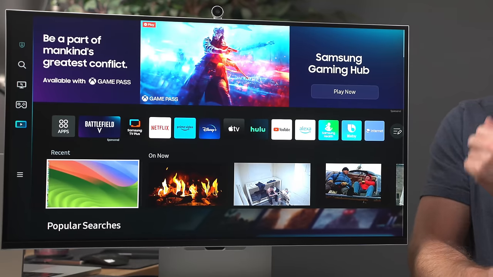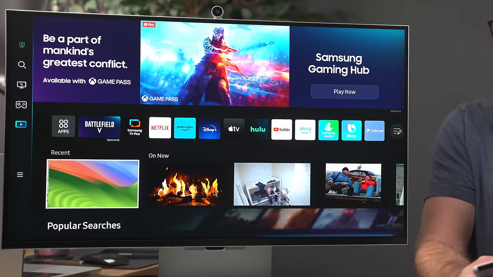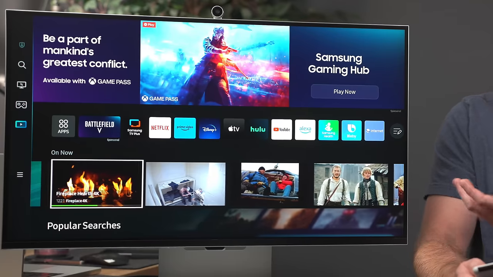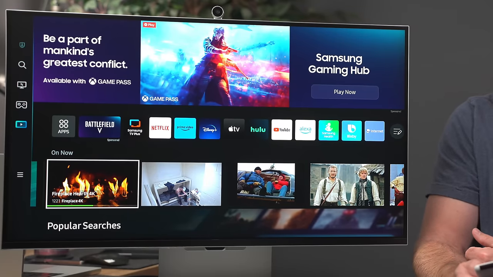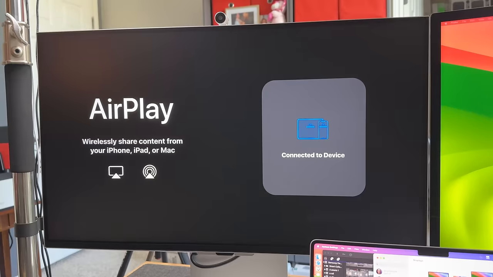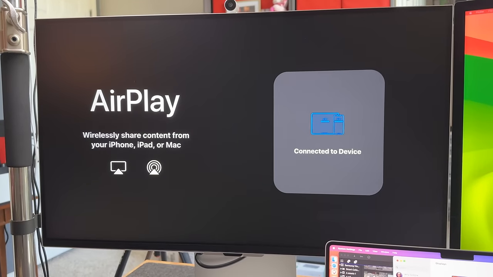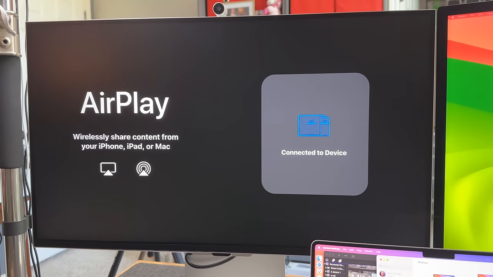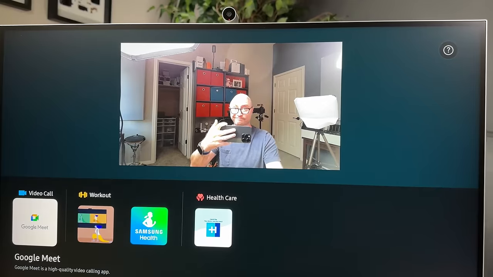The ViewFinity S9 is also a smart display, which means just like your Samsung Smart TV, you can download things like Hulu and Netflix or even watch live TV with Samsung TV Plus. The S9 can also work as an AirPlay destination to play directly from your iPhone, or you can make video calls without even connecting a computer.